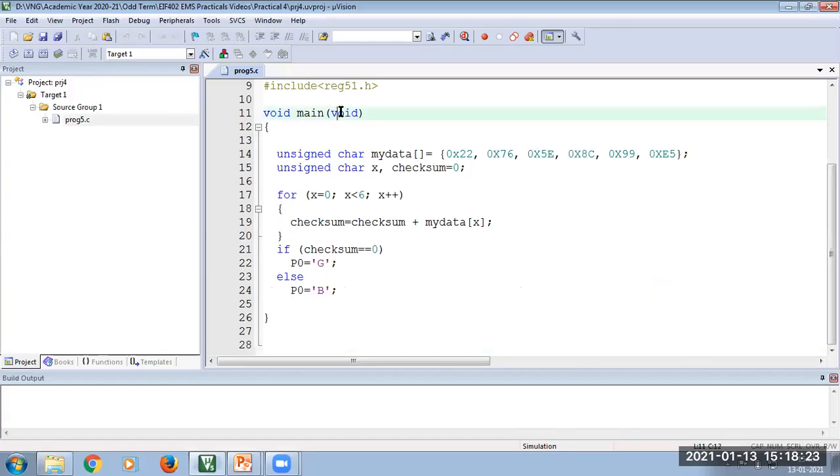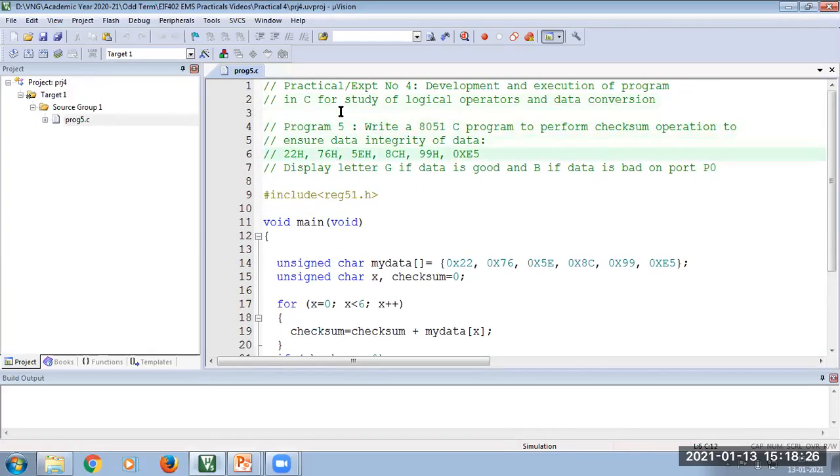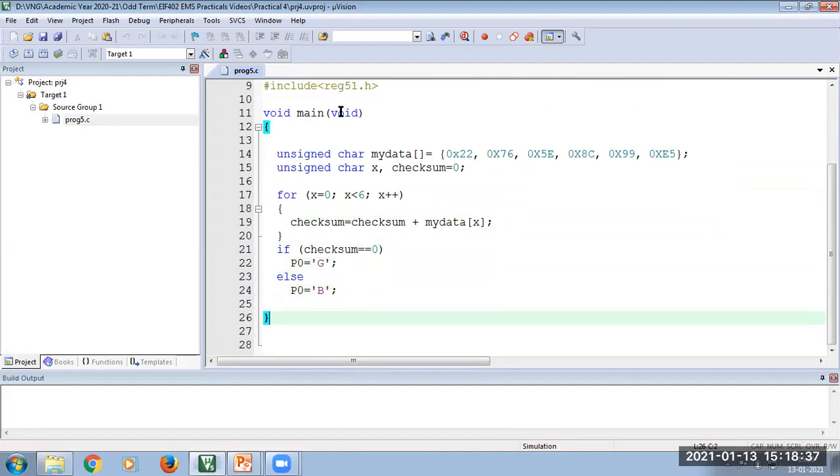So this is program number 5 to check data integrity of the data given. As usual, #include reg51.h, void main(void). This is the main program enclosed between the opening brace and closing brace. First, unsigned char mydata. mydata is an unsigned char type variable, in blank square brackets equal to, between opening and closing braces, these are the data bytes or elements of this mydata array. These are the data bytes given, of which we have to check data integrity.